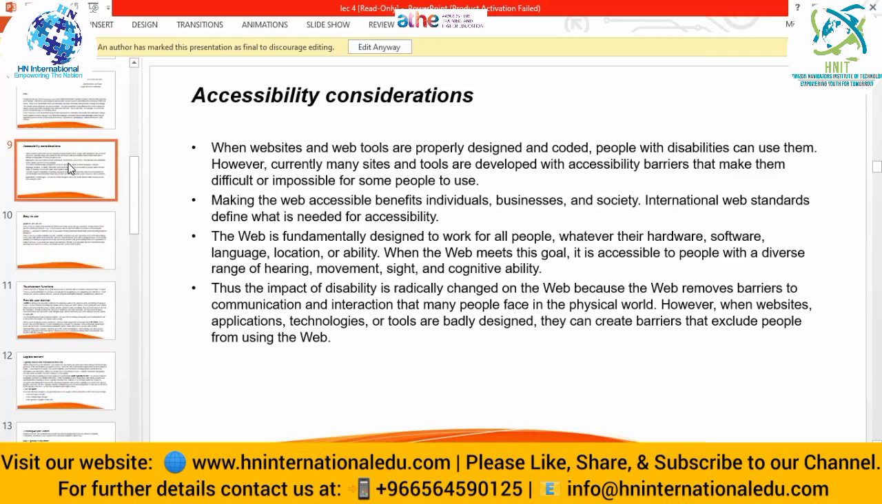Yes, ma'am. So making the web accessible benefits individuals, businesses, and society. International web standards define what is needed for accessibility.